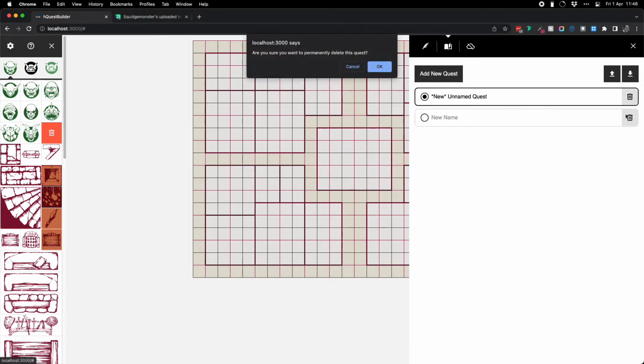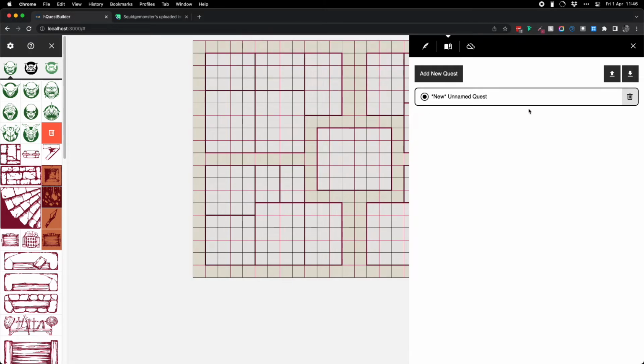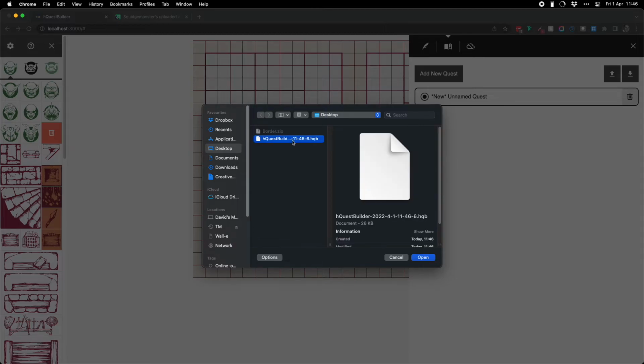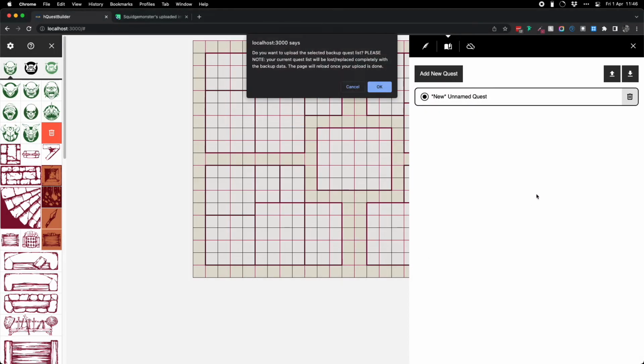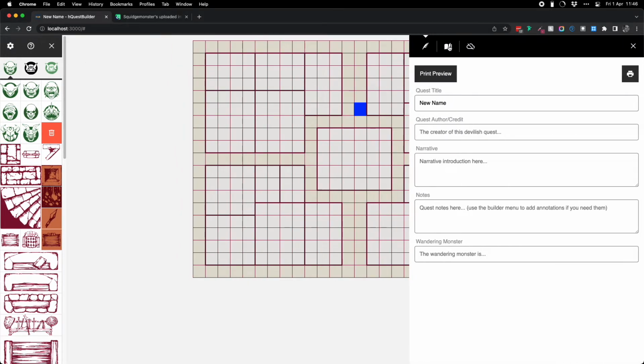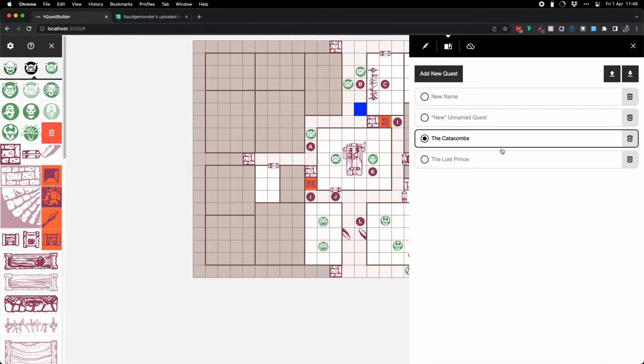So let's just clear our quest list completely. So there's nothing here at all. If I click this and then upload this .hqb file, which I just downloaded, it will warn you that it will basically clear out any quests that you've got currently. But if you say OK, it will refresh the page. If you go back in here and go here, it will have all of those quests.